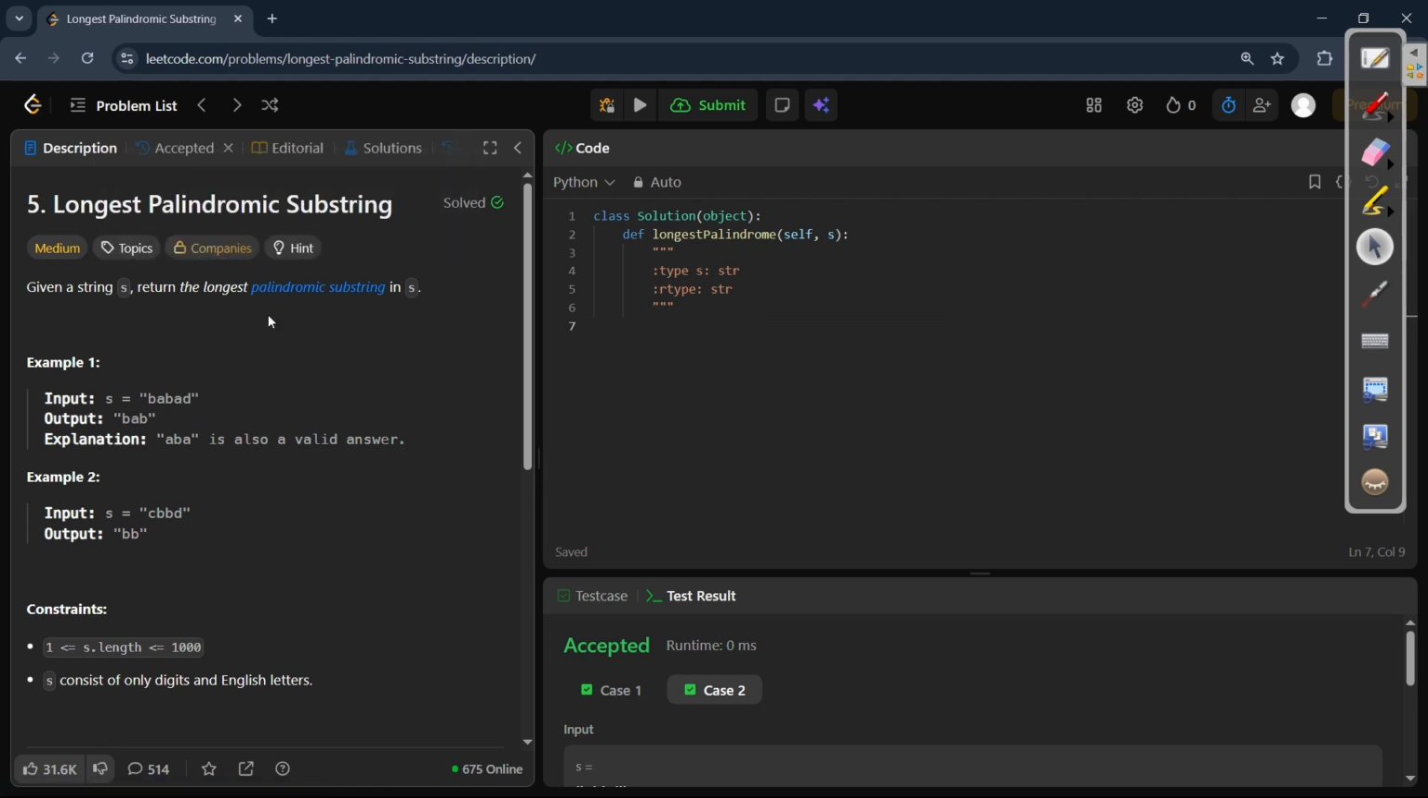Then what is palindromic? A palindrome is when you read it from left to right and right to left, it will be the same. For example, here BAB, when you read it from left to right, it will be BAB. And when you read it from right to left, BAB, it is the same. So it is palindromic. So they are asking for the palindromic substring. So here BAB is the palindromic substring of BABAD.